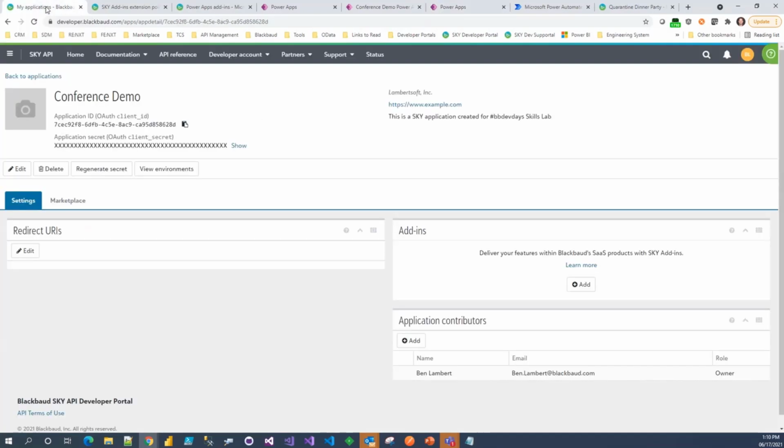We're going to come over to our Sky application. In a Sky application, I can click on the add-ins tile. I can click the add button to create a new add-in definition associated with my Sky application. Your Sky application is just a container that represents the thing you as a developer are building and contributing. It might make API calls, it might not. It might have add-ins, it might not.